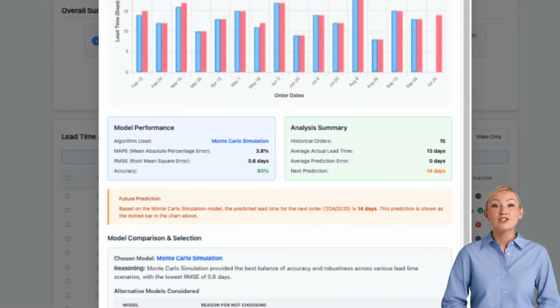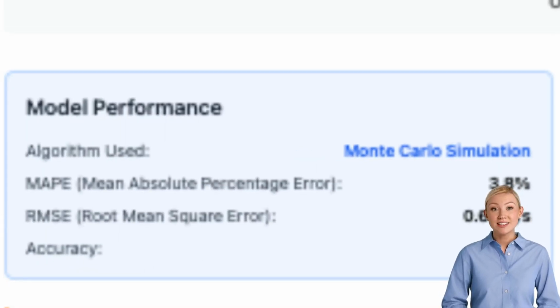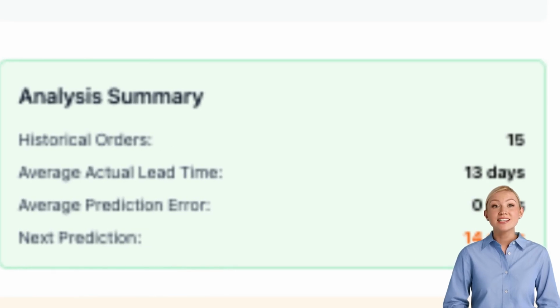The dashboard offers comprehensive insights beyond the visual chart. The model performance section shows that Monte Carlo simulation achieved exceptional accuracy with an RMSE of just 0.6 days and 93% overall accuracy. In the analysis summary, we can see the system analyzed 15 historical orders with an average lead time of 13 days and maintained an impressive average prediction error of only 0 days, with the next prediction set at 14 days.